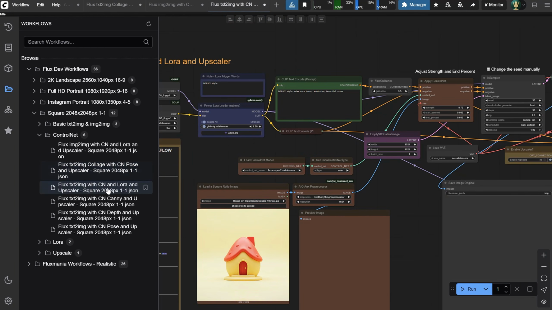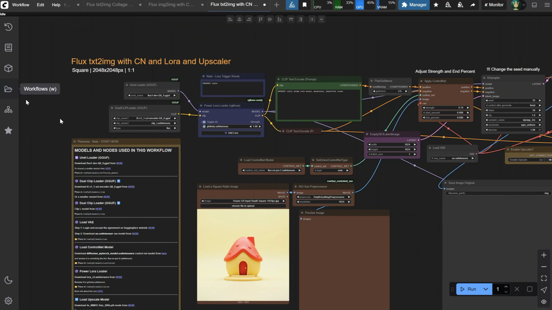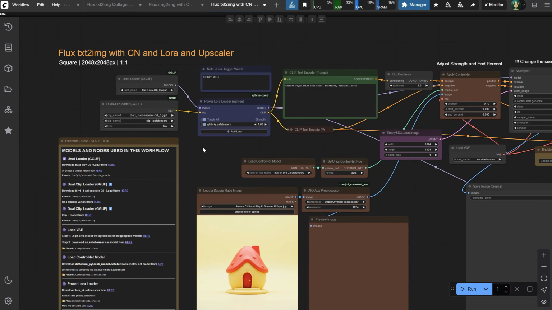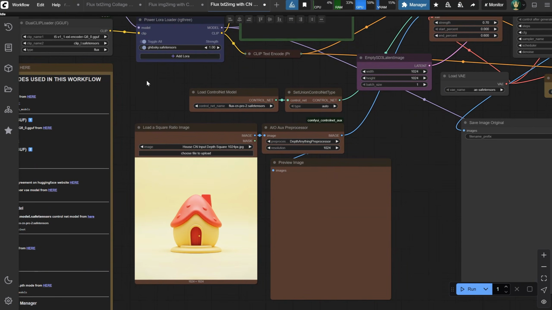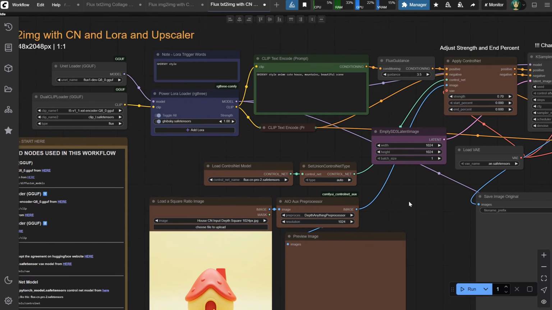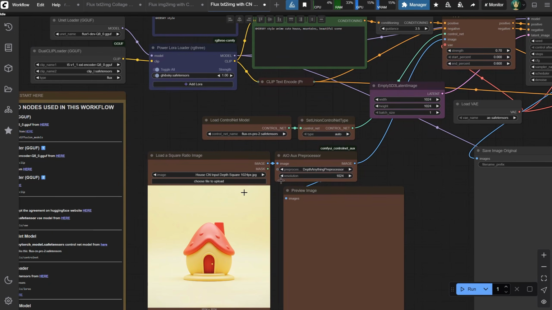And for the last workflow I want to show you, it's this text to image with ControlNet and LoRA. You've seen that with LoRA, you can generate things the original Flux dev model can't do. But sometimes you still need certain control over composition. So combining LoRA with ControlNet can be really useful.